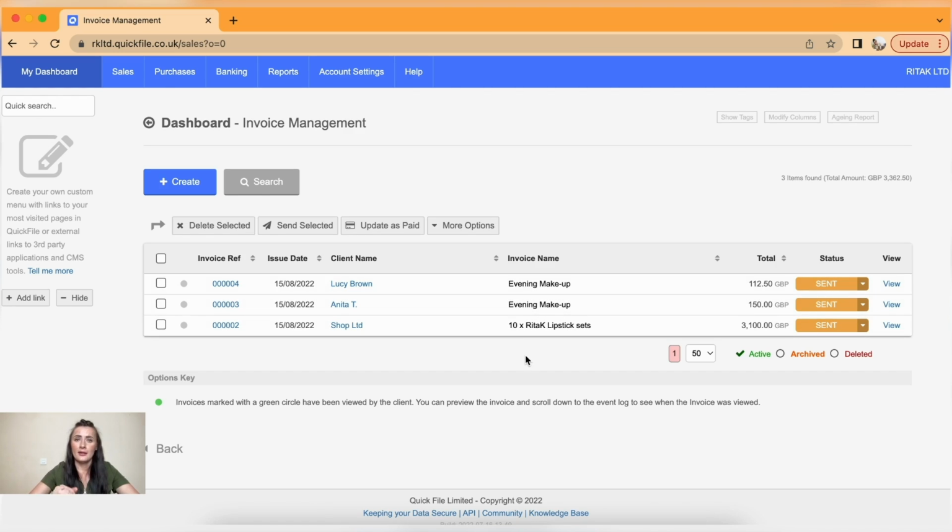So in this section I showed you how you can issue sales invoices, how you can convert estimates to a sales invoice, as well as how to set up a recurring sales invoice on QuickFile accounting software.